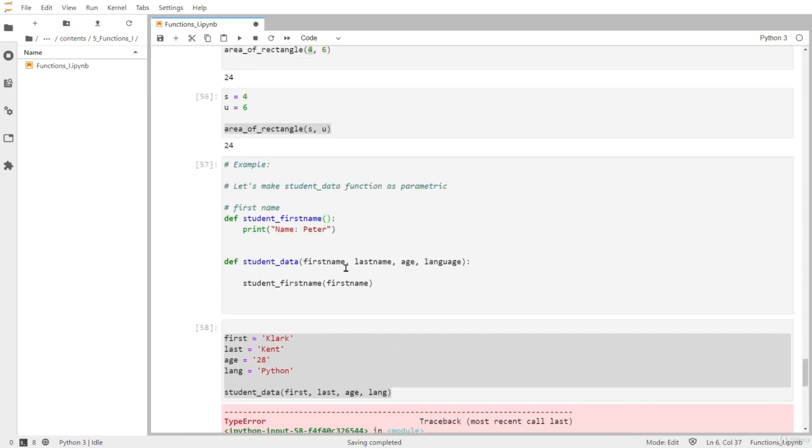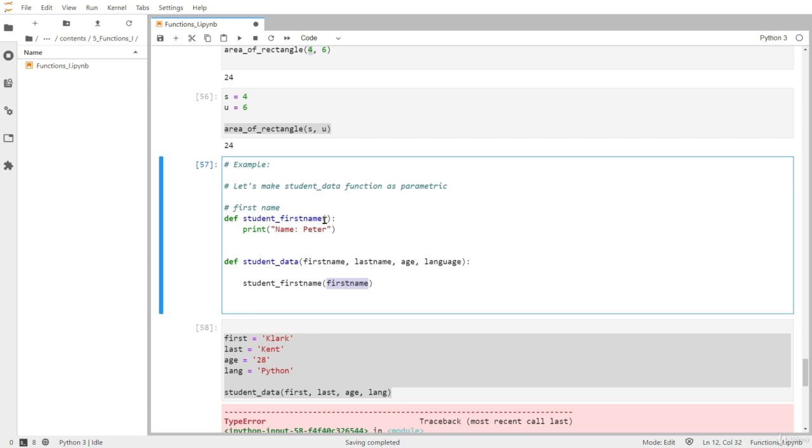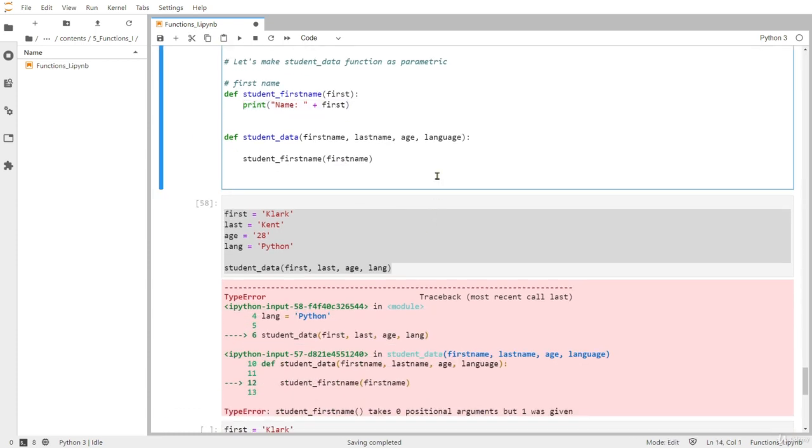Now let's fix this. I will pass first name here as a parameter. Let's change it to first. You don't need to, but I just want to show the name doesn't need to be the same in the functions. Just the order of the parameters is important. So here it will print name plus first. Whatever first name you pass here, it will come down and print this together.